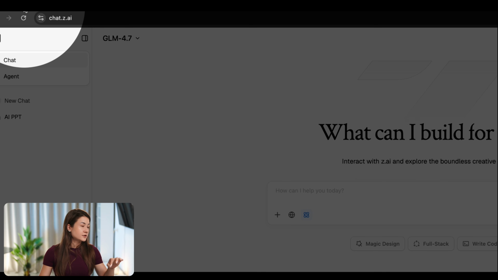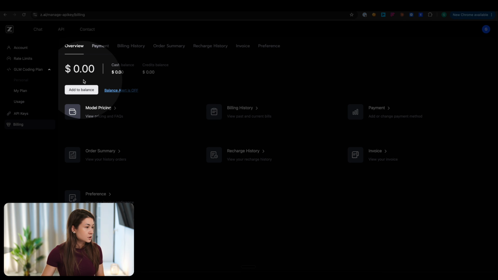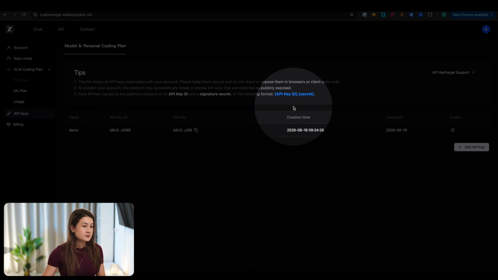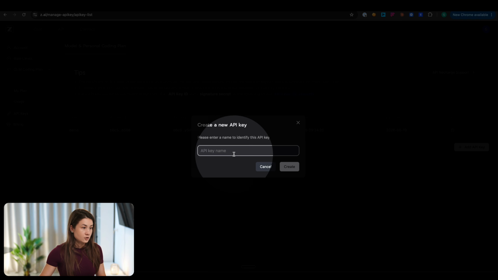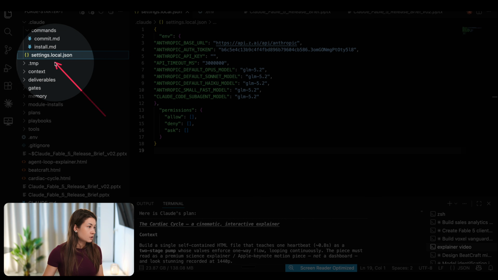Let's set it up inside the Claude Code harness. Go to Z.ai and create an account. Once you created an account, you need to go to manage API keys, top up your account with a few bucks, and go to API keys and create a new one. Copy this key, open your Claude Code. In my case, I'm using it inside Visual Studio.